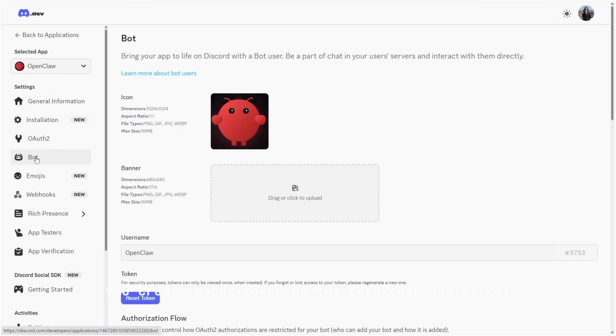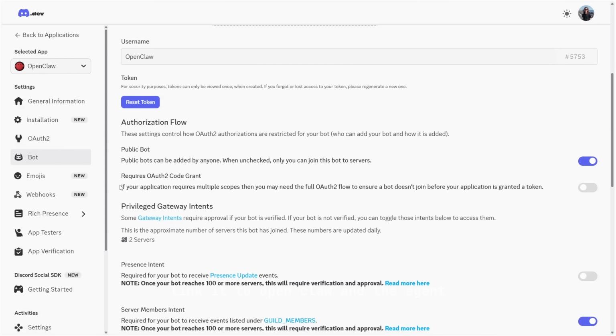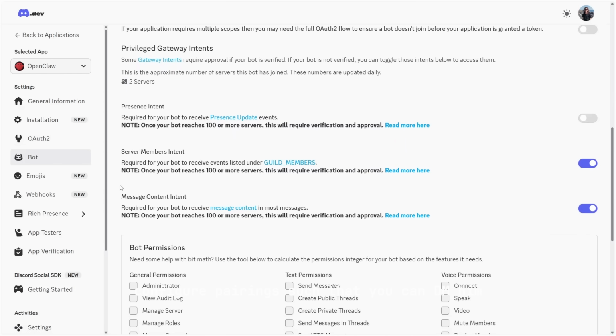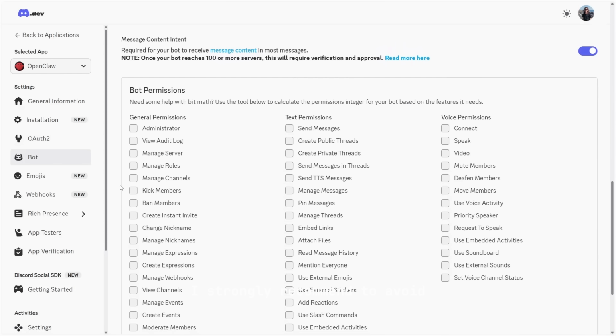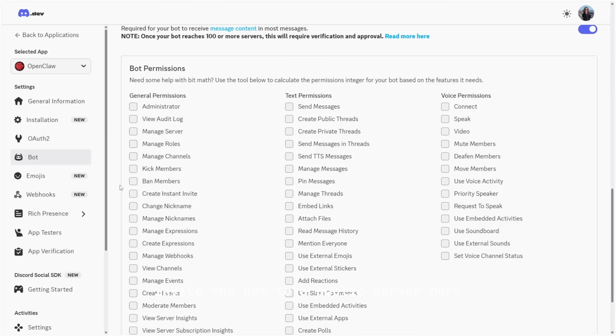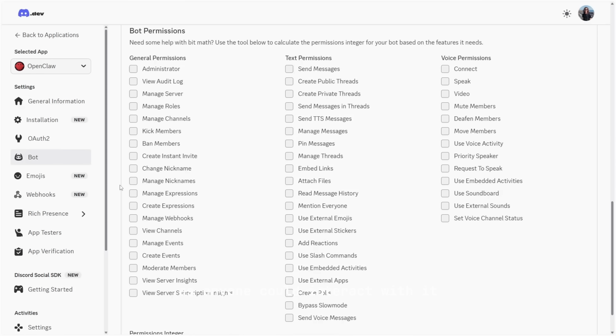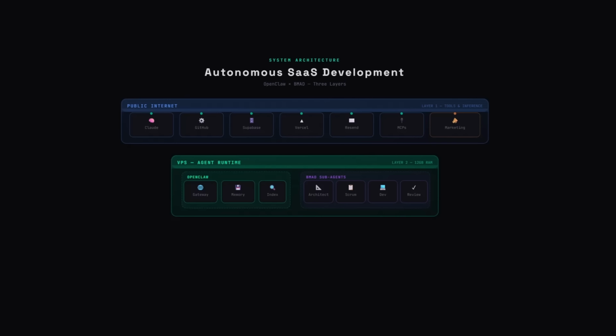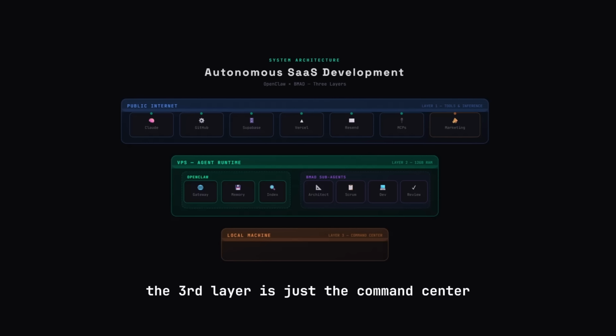Setting up the Discord connection is straightforward. You create a bot token on the developer app portal, link it to OpenClaw, and the agent configures pairings such that you can DM it. I strongly recommend avoiding inviting the bot to a public server, as anyone could interact with it. The third layer is just the command center. I SSH into the gateway to monitor, review output, and steer when needed. I don't run any heavy compute locally. Think of it as a remote control.